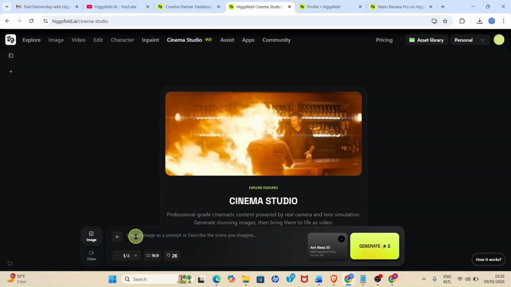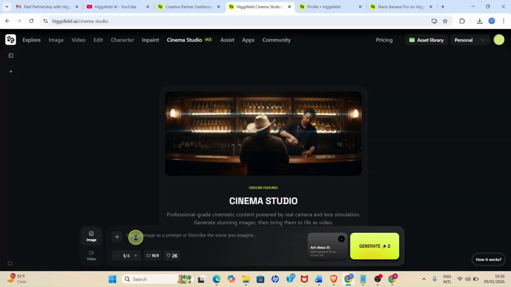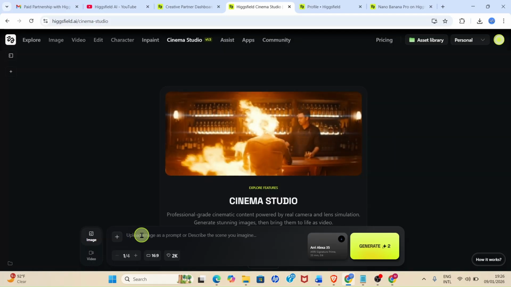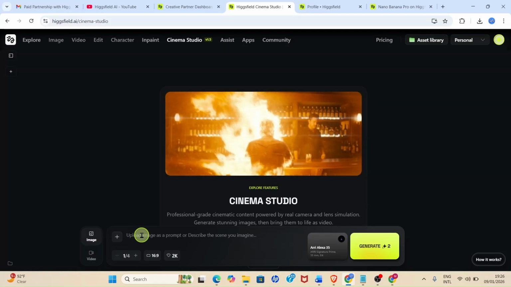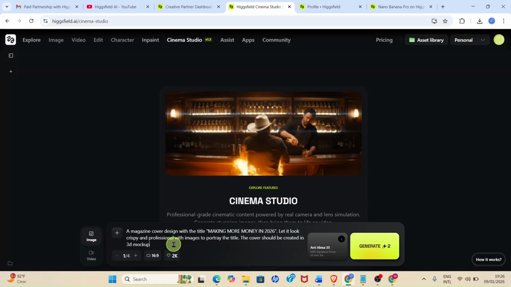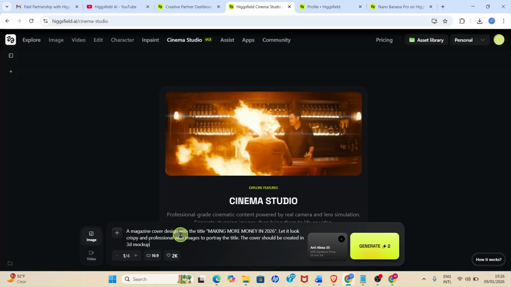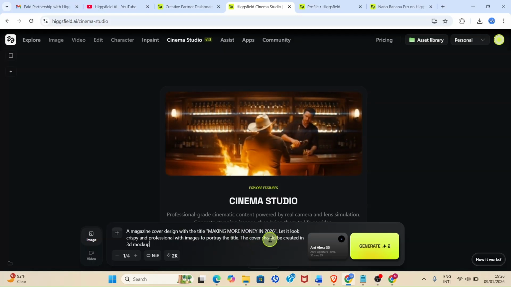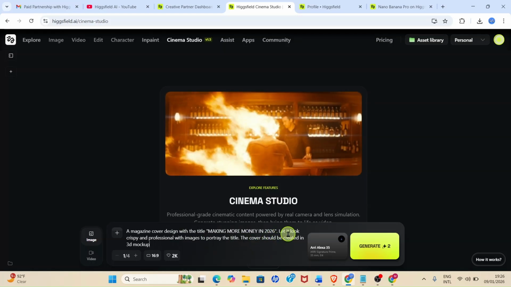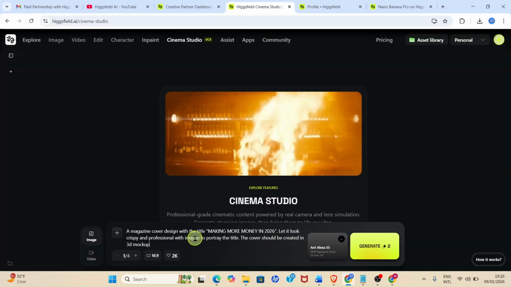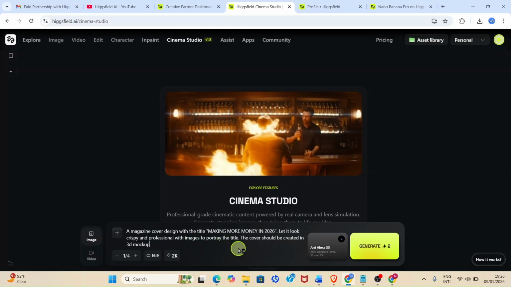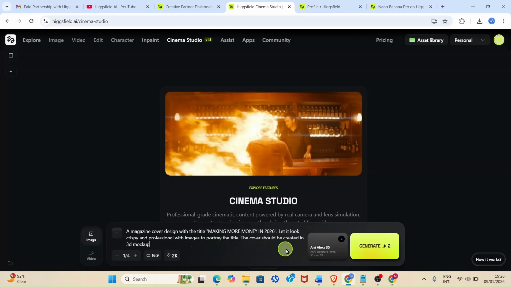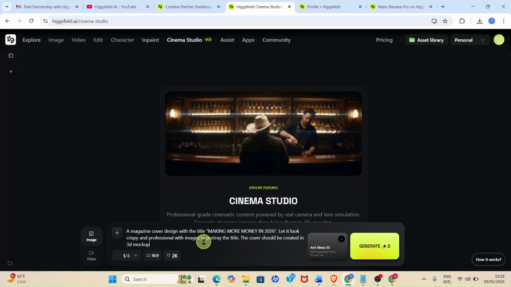It will look like at the end, depending on what the prompt is all about. So I'll click here, and then I will have my prompts here. Okay, and look at what I have here. I say, a magazine cover design with the title "Making More Money in 2026." Let it look crispy and professional with images to portray the title. The cover should be created in 3D mockup.